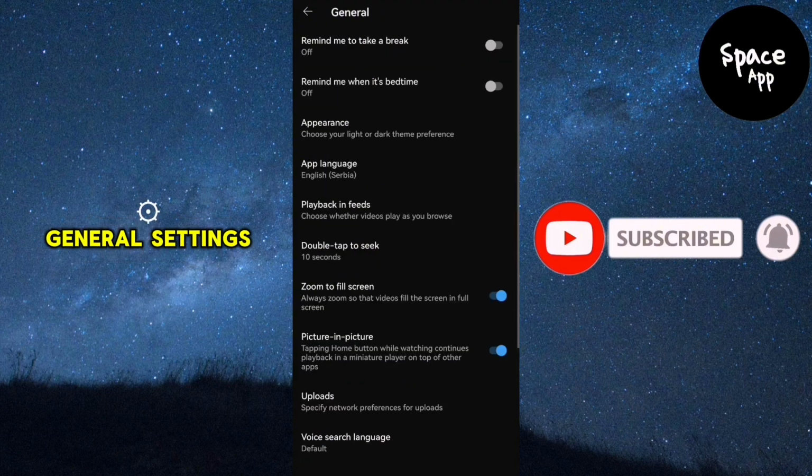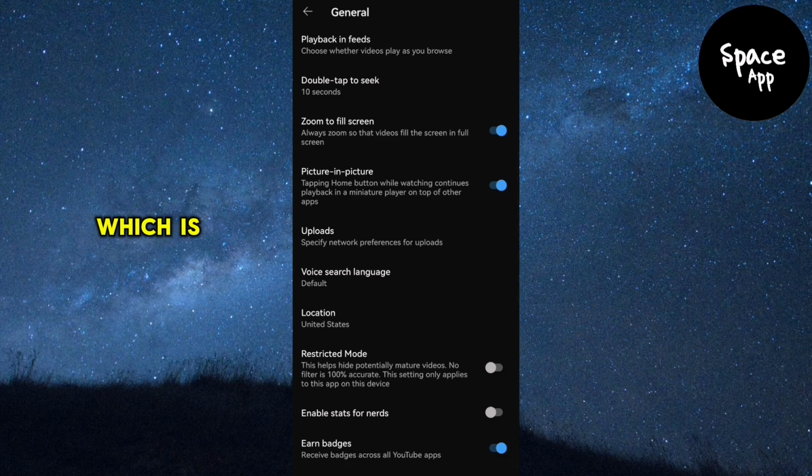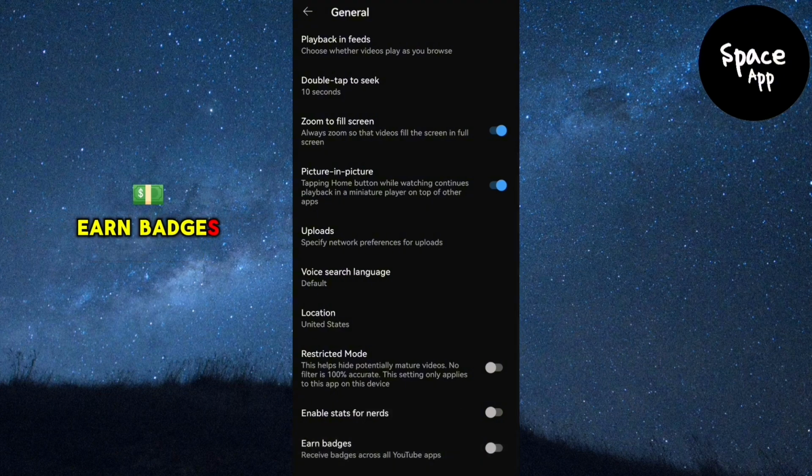Now, within the general settings, scroll down to the bottom until you find the Earn Badges option, which is currently enabled by default. To disable this feature, simply tap on the Earn Badges option to turn it off. And that's it! You've successfully turned off the Earn Badges feature on YouTube.